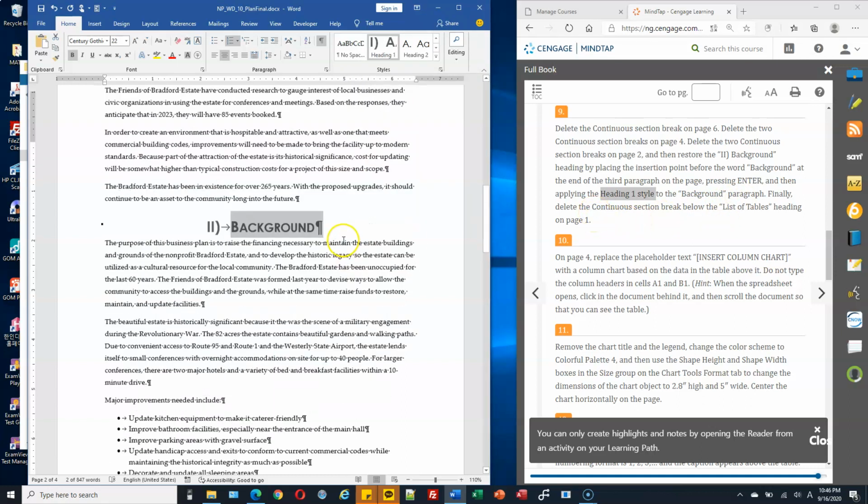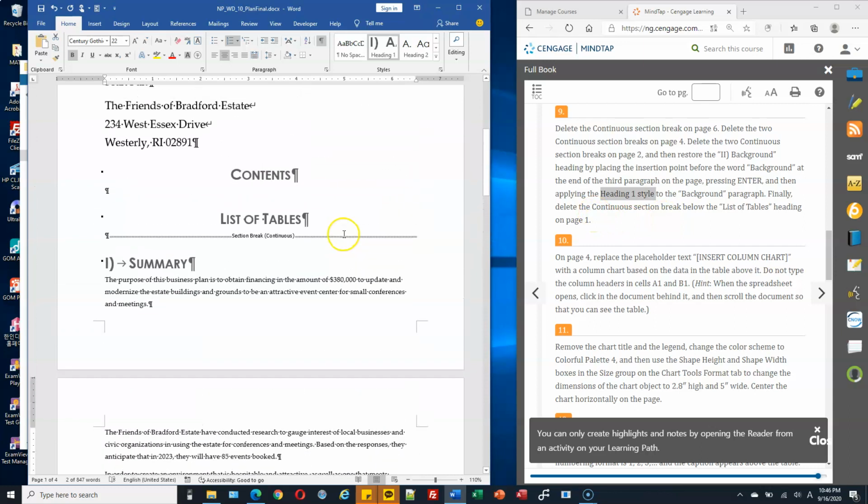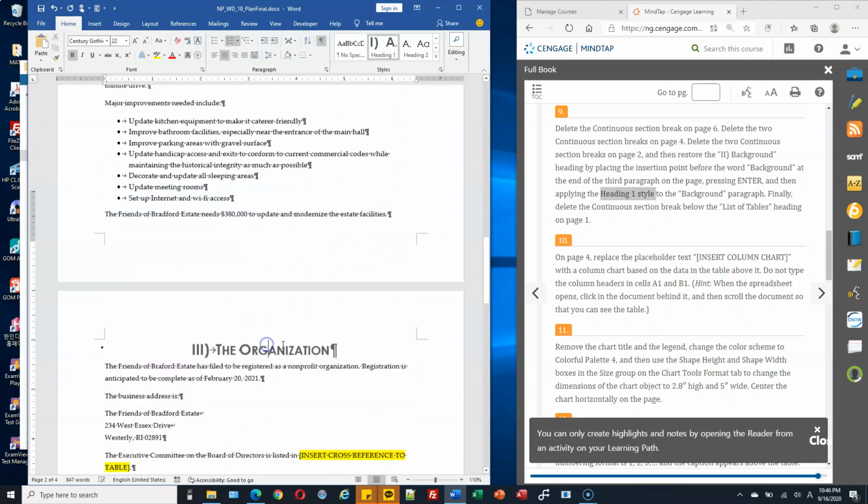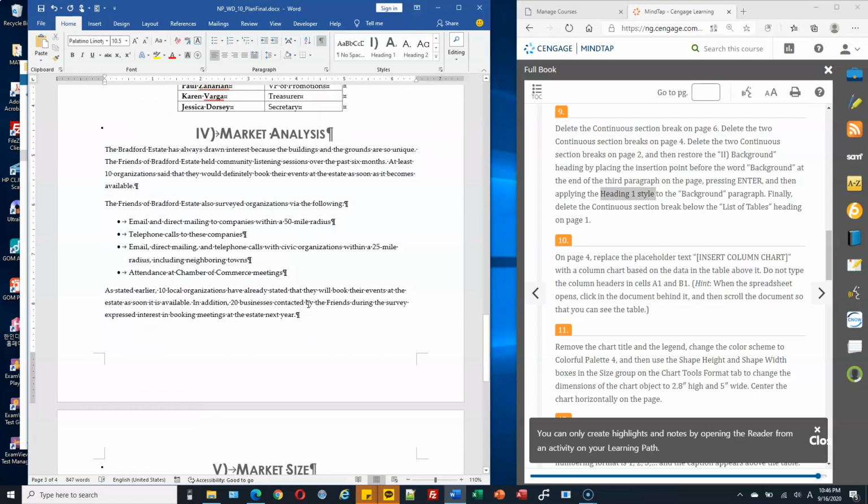And then delete the continuous section break below the list of tables. Here is the list of tables. So remove the section break. Okay, and on page 4.